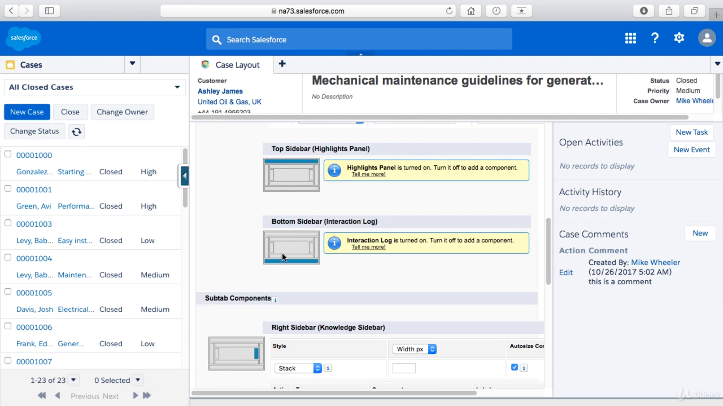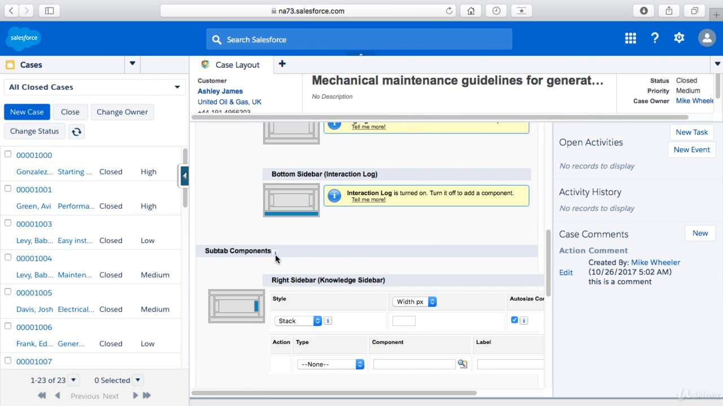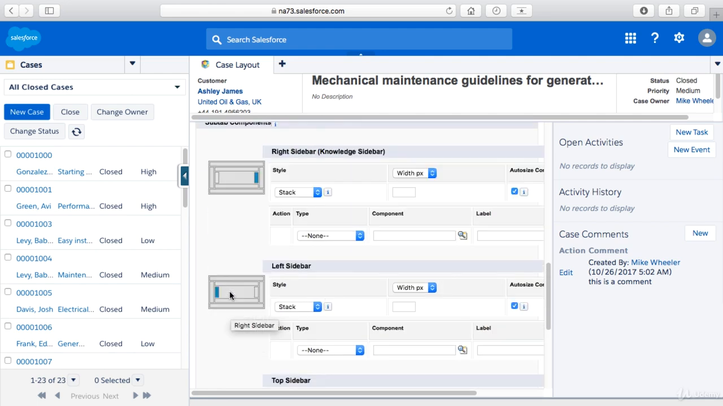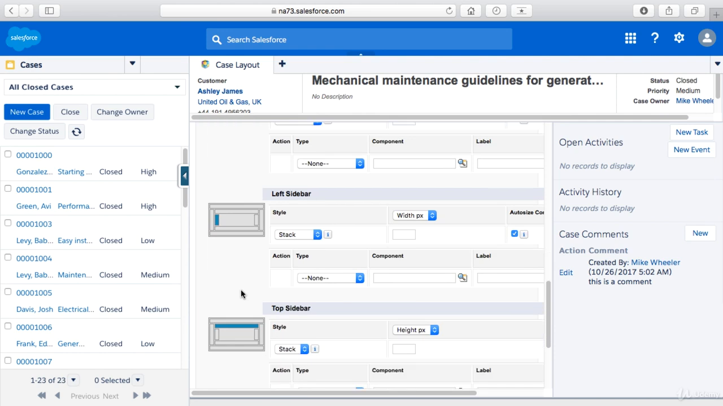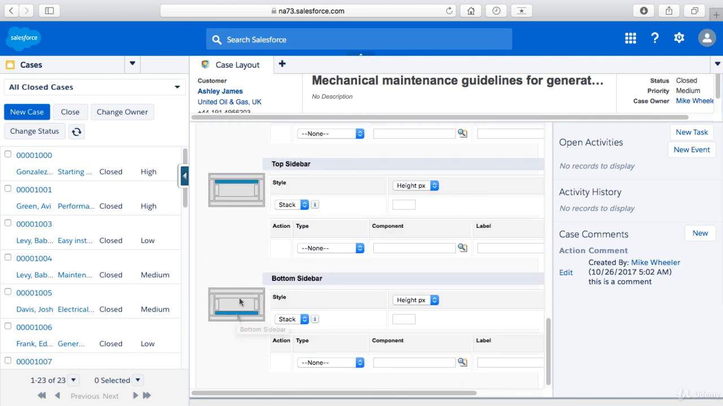You can't have both at the same time. Then you can have as well subtab components, which kind of are these inner components. So they could even be to the side, the right or the left components, for example. And then you've got some top sidebars and bottom sidebars. So this bottom sidebar would appear above the interaction log in this example.